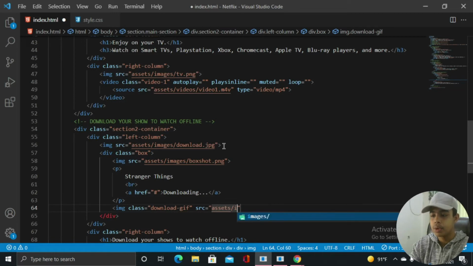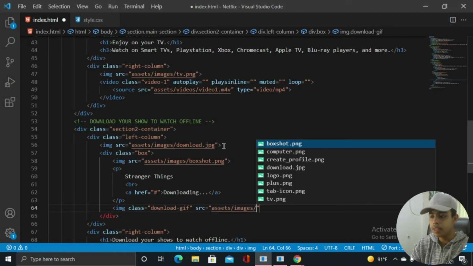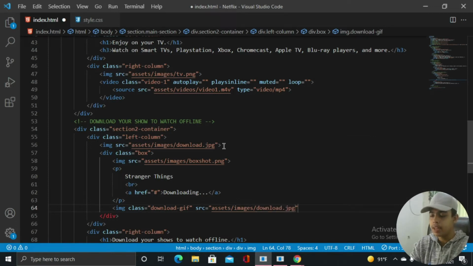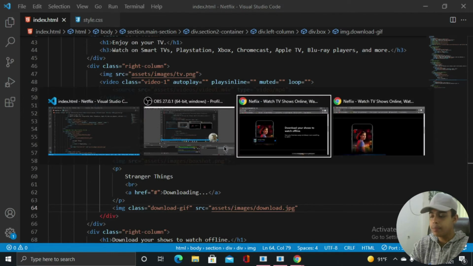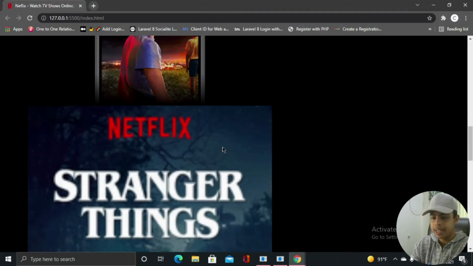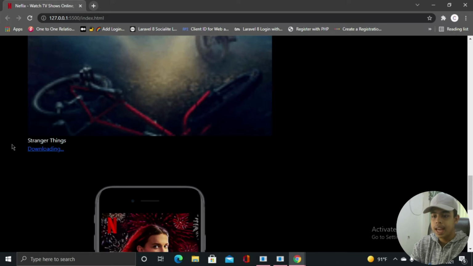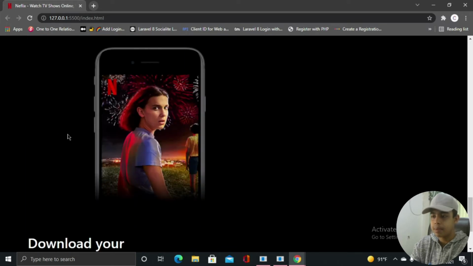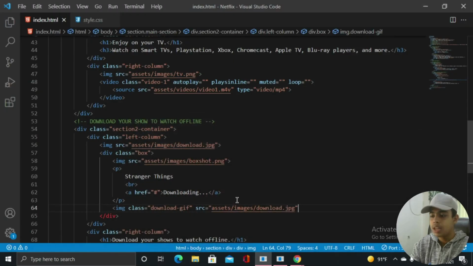Inside my assets, we are going to have an images folder. Inside that, we are going to have the gif that is named download-jpg. Let me come to my creating project up here and scroll down and see. We have our first title, downloading, and then we have the same image. All right, my apologies, we need a link for this download gif.